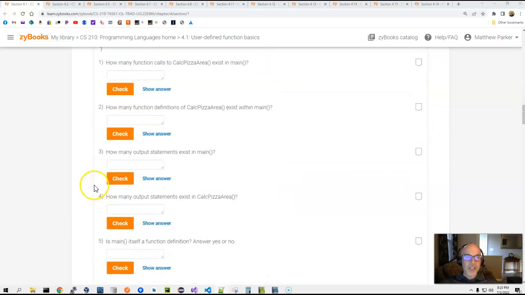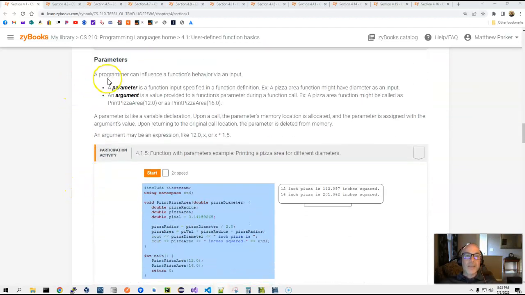Okay, so let's continue down. We can make our functions a little bit smarter by providing values to them as input. Two terms. First off is parameter. That's the function input specified in the function's definition. Down here, I've got this method called print pizza area, and it is going to take a parameter for the diameter. So this is called a parameter.